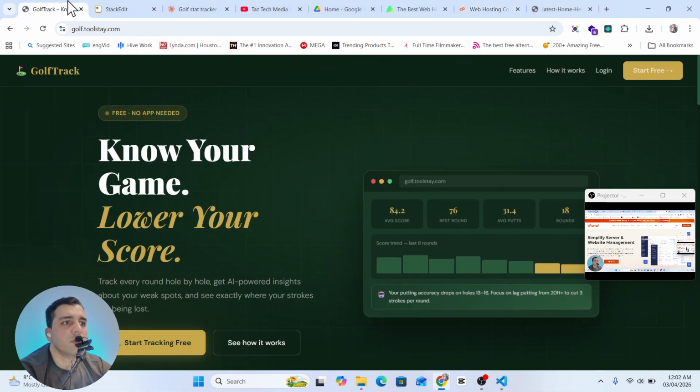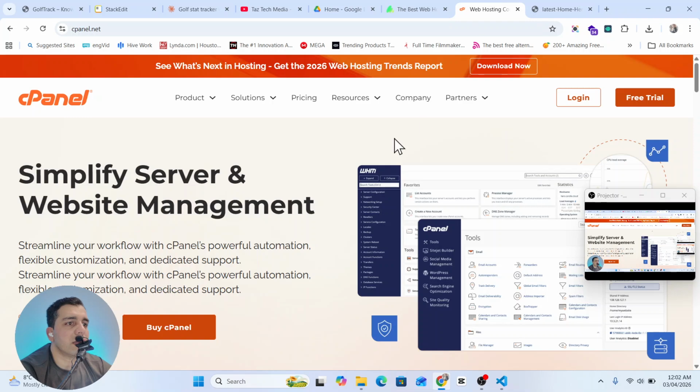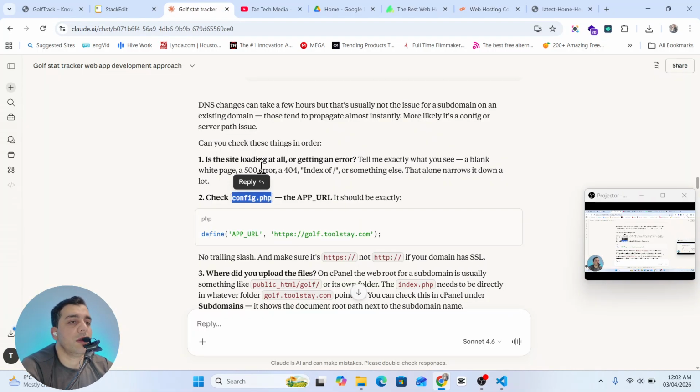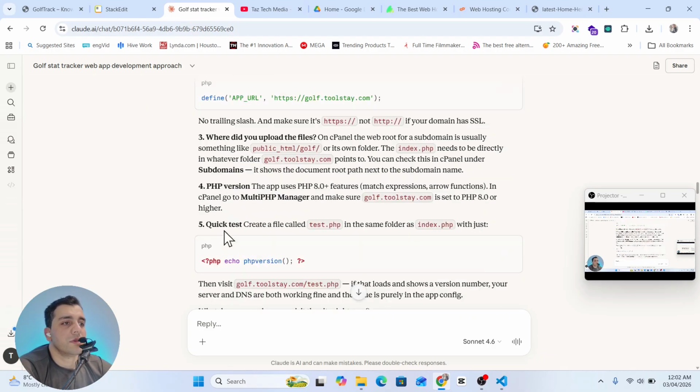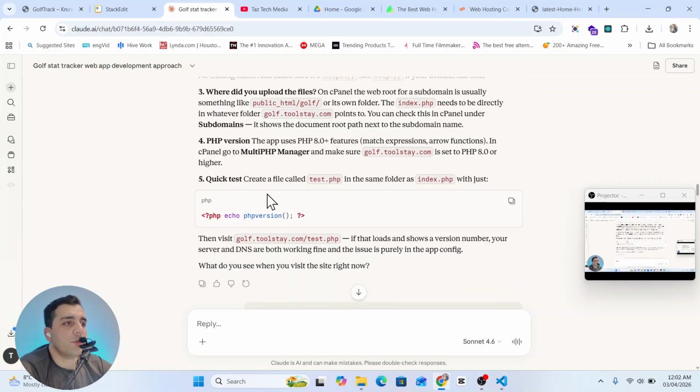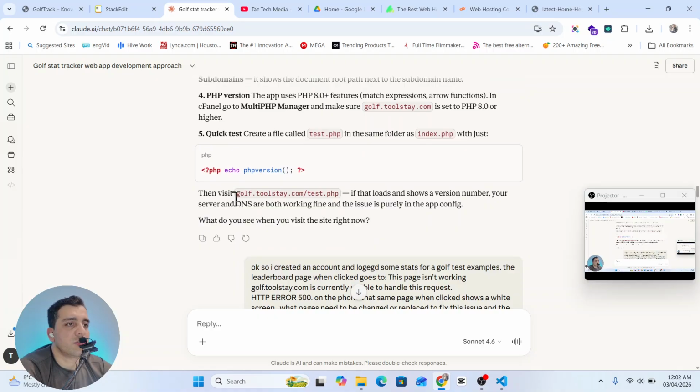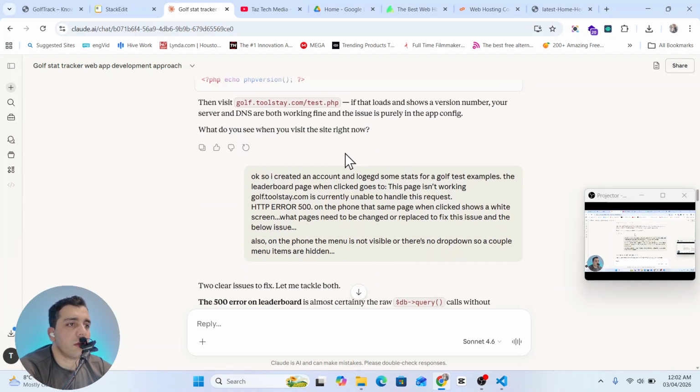Some of the other things that you're looking at: the reason I did it in PHP is because I had some experience with it, and I was able to pretty much pull it up and get it ready online in an hour or less. So that's what you will be able to do. If there is any issue, just describe it to Claude.